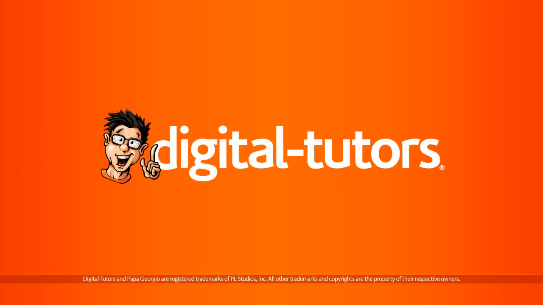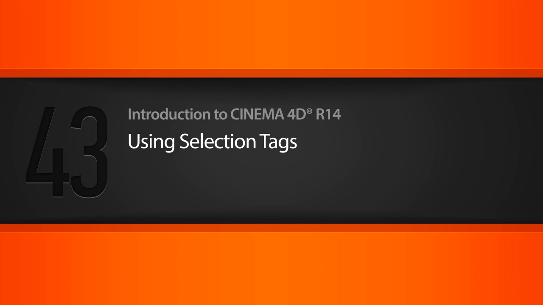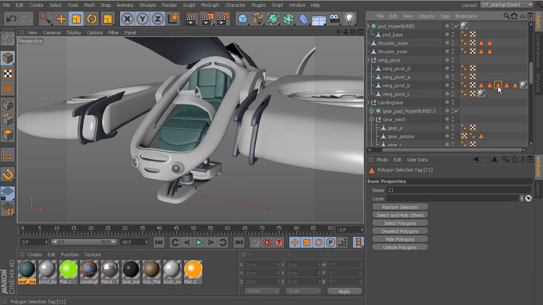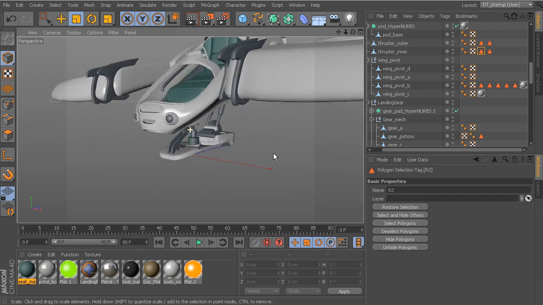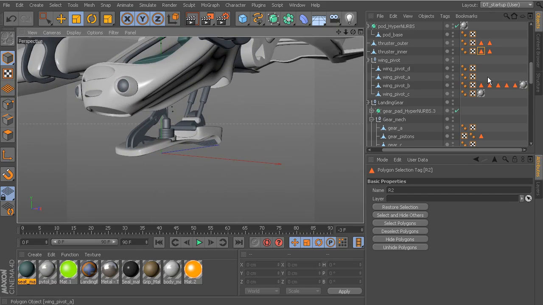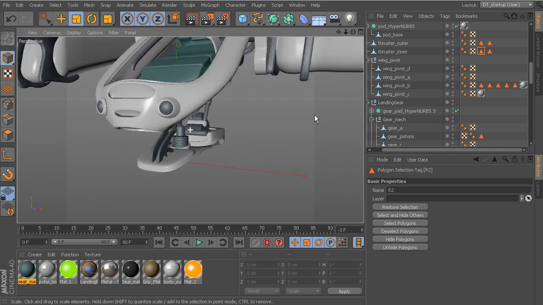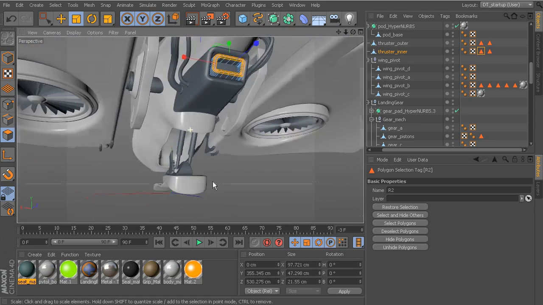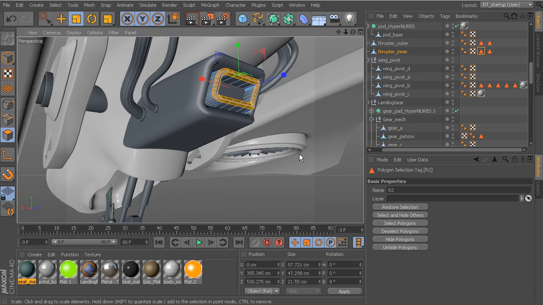In this lesson, we'll talk about tags and how we can use those to define what polygons have what material applied to them. So you'll notice that we have all of these little triangle tags, and these are our selection tags, and those allow us to select different polygons. For things that are created with splines and generators, some of those automatically come with tags. If you double click on a tag, it'll actually select whatever polygons are included in that tag.